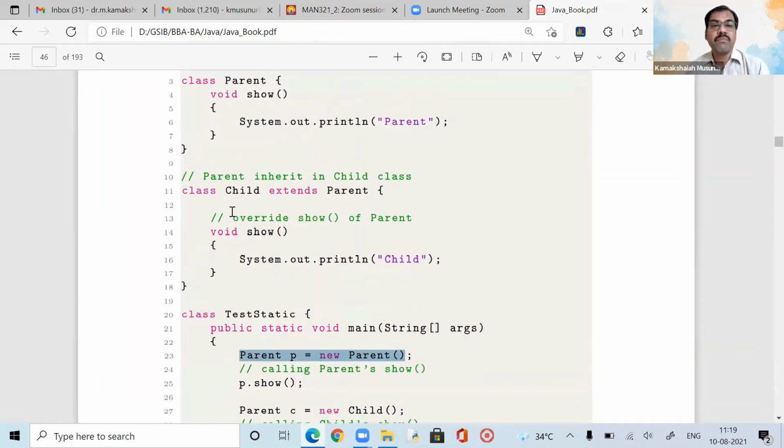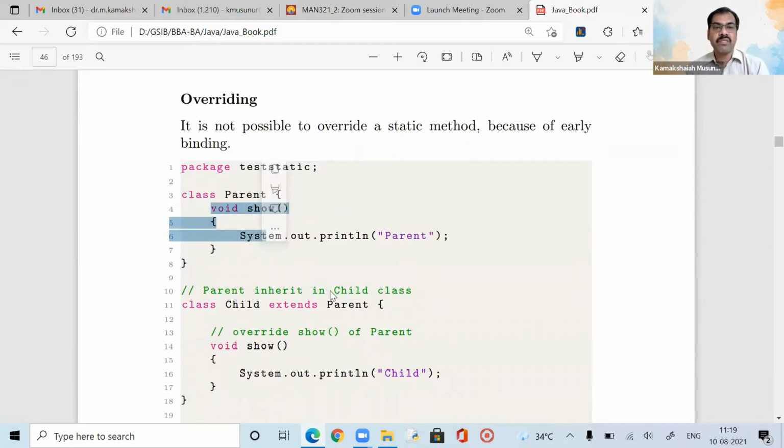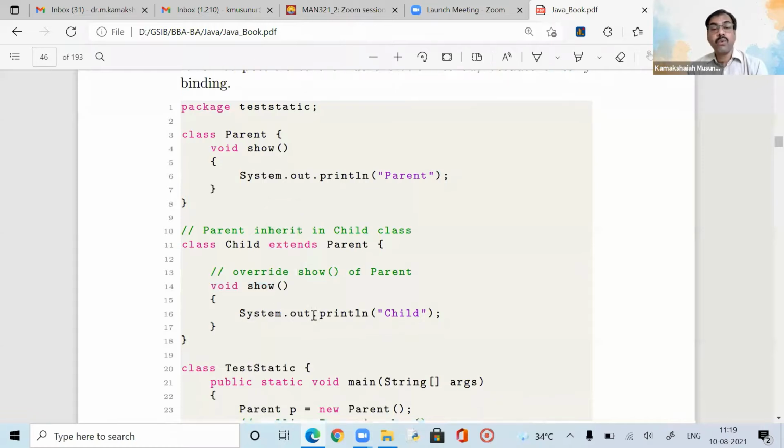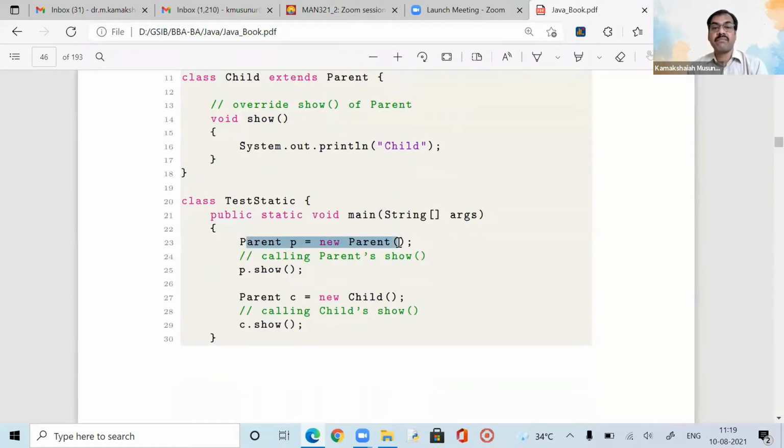Is it okay? Both of them, none of them are static. So in the parent class there is a method show which is not static, and in the child class there is a method show which is not static. So both of them should be instantiated. Okay, so now the test static.